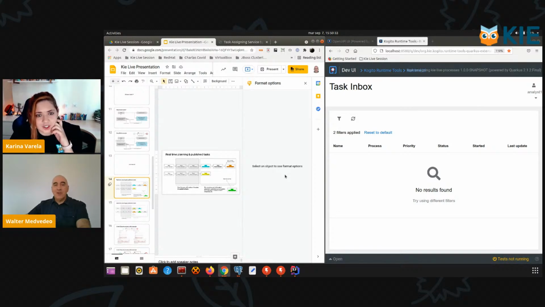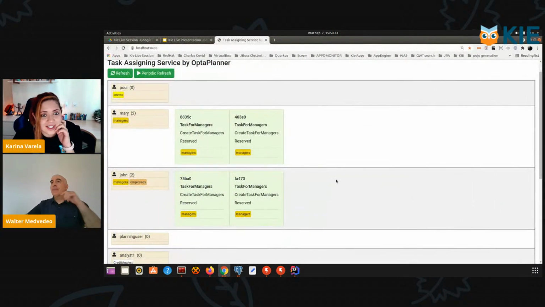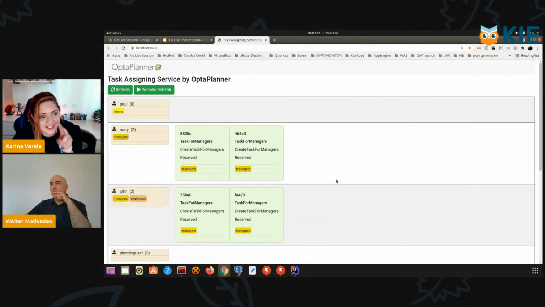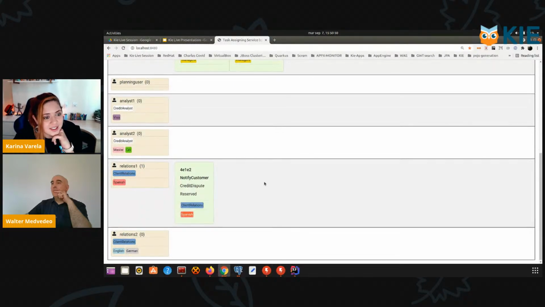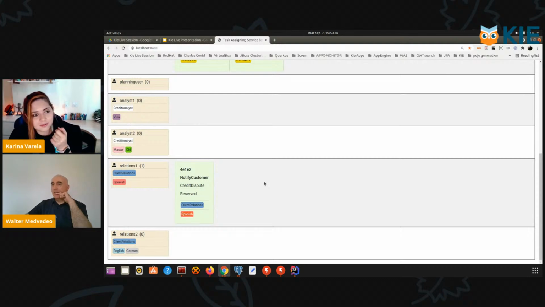Okay. Second question, Karina. Thank you. Can you go back to the service UI, please? Yes. Okay, thank you. So I see on the second demo, the users on the bottom, the UI is actually showing things like Visa, Spanish. So it is actually grabbing the variable value to display there as part of the categorization of the tasks.